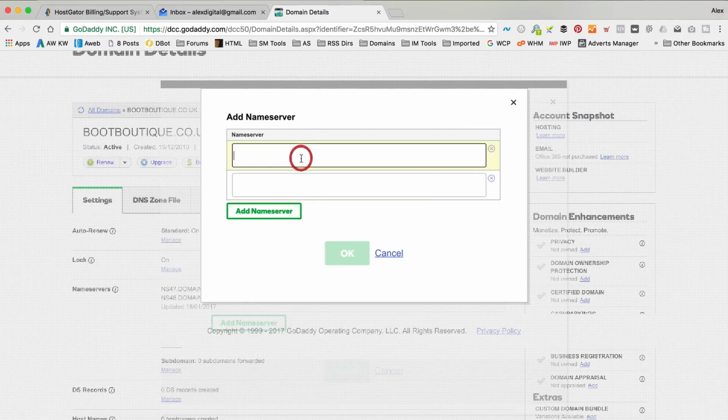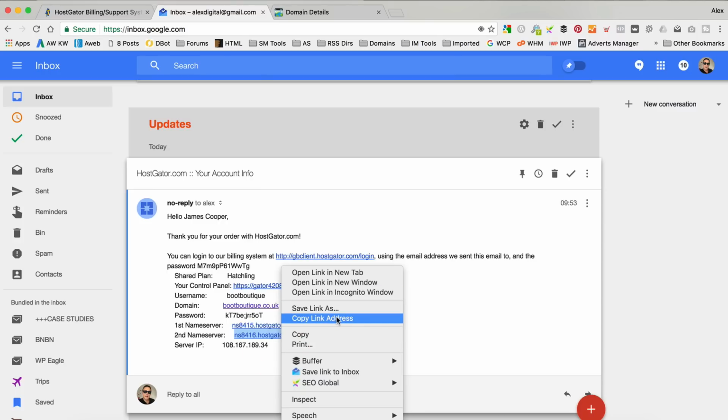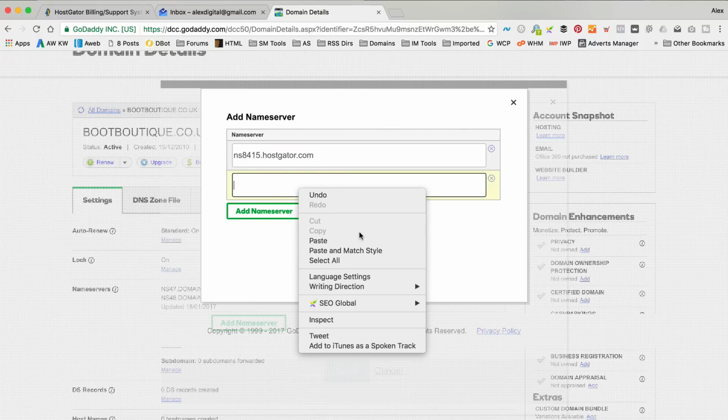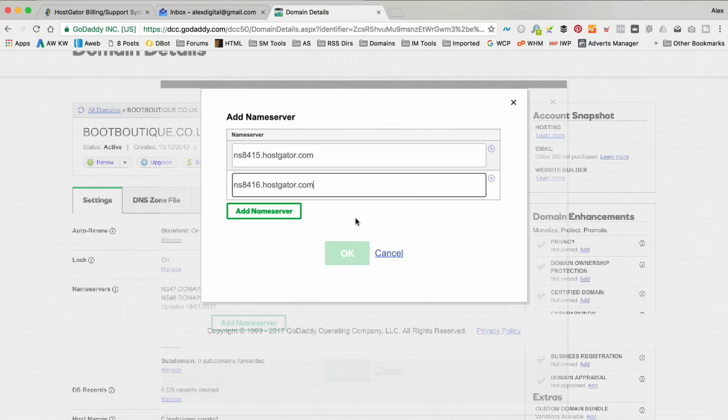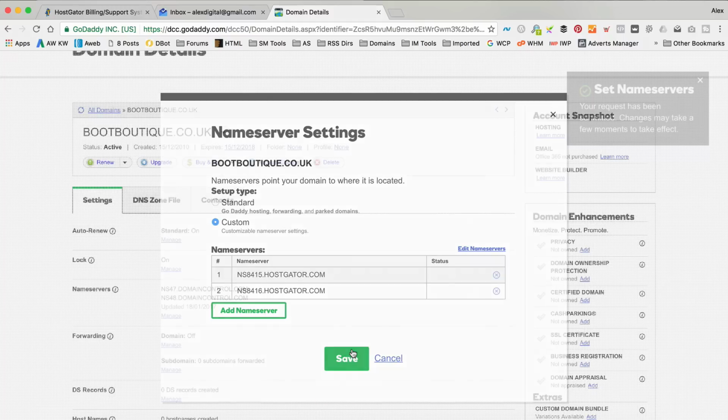Then I'm just going to paste that into the first box. Then for the second box, if we just go back to the email, you'll find the second name server here, NS8416. Your name servers may be different to mine. Don't worry about that. Just copy and paste them in. I think HostGator will have quite a few different ones. So don't worry if your numbers don't match up to mine. Then if we press OK, that'll save that. Click Save.